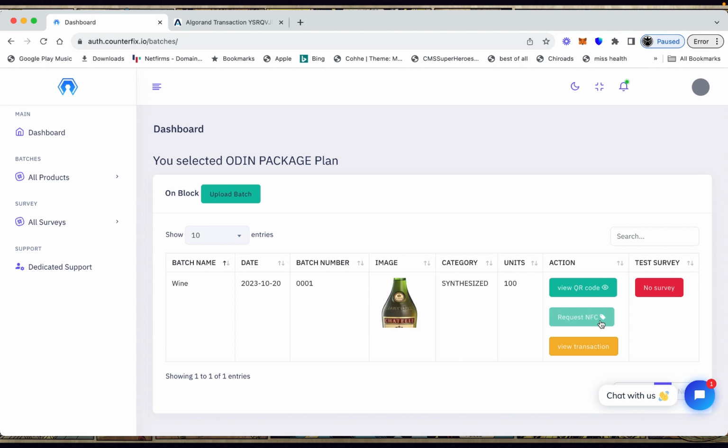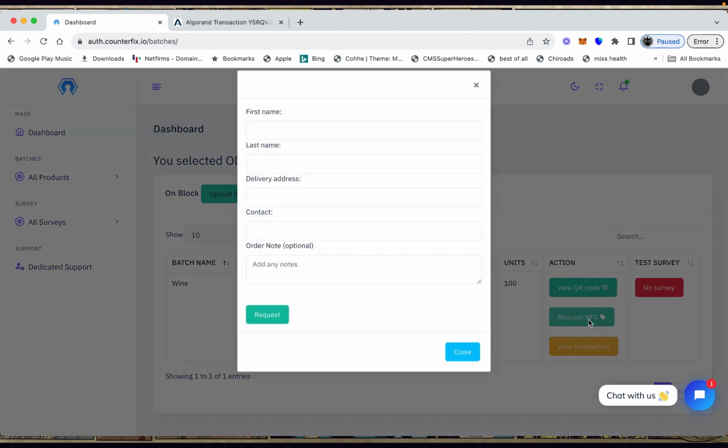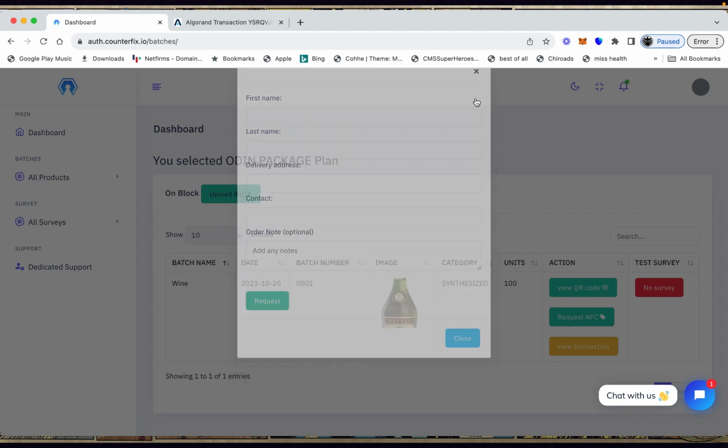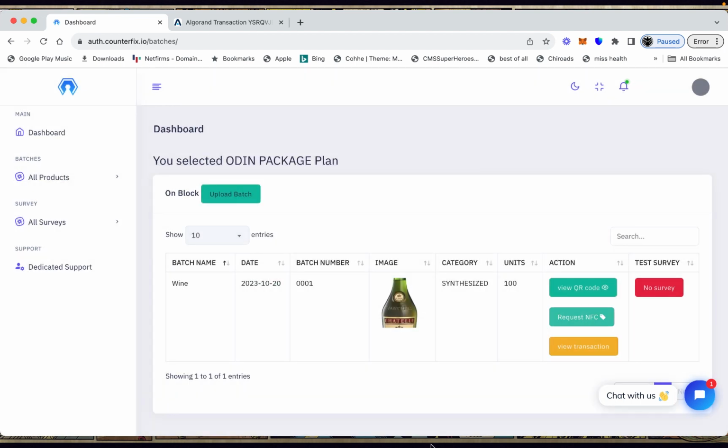NFC tags are a much higher level of security than the QR codes that we also offer at CounterFix. To request them, you can simply click on this button right here, fill the form, and make a request. We'll have everything encoded and sent over to you, and you can easily integrate that on your platform.